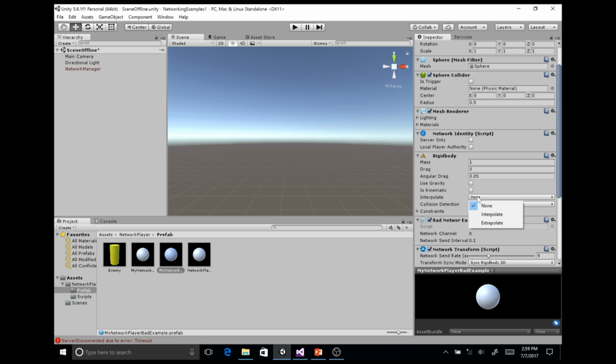So if you look at this, we have interpolate and extrapolate. You can play around which one you think is better. I think generally interpolate is a little bit better, but I have seen some cases where extrapolate looks a little smoother. And what this is going to do is try to predict, in between frames, what speed the ball's going and where it's going to be.